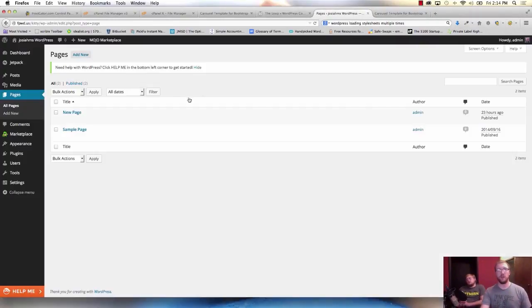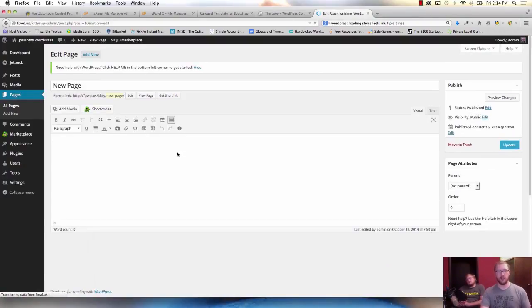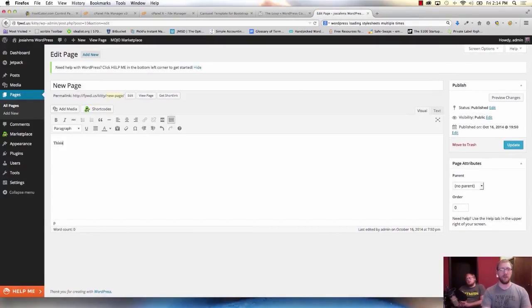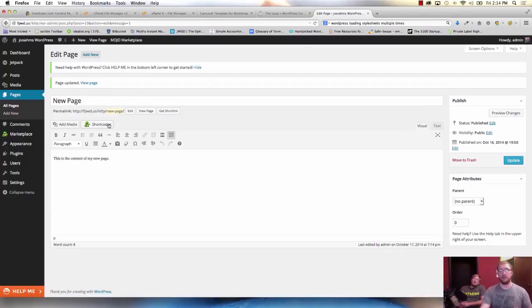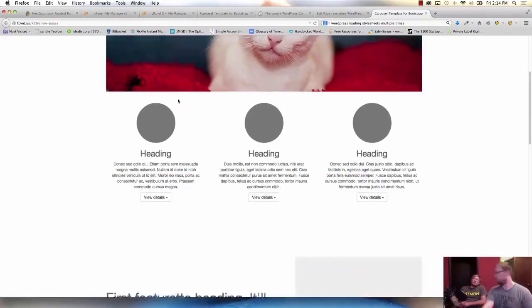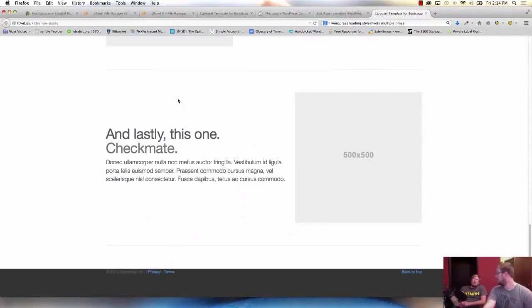So what we want to do is go into new page here and put in some content. You put whatever you want here. This is the content of my new page. What's happening here is this is calling index PHP and outputting all that content. The good thing is it's outputting a header and a footer successfully. Right. But the content needs to be dynamically pulling from this page. So let's get that happening.